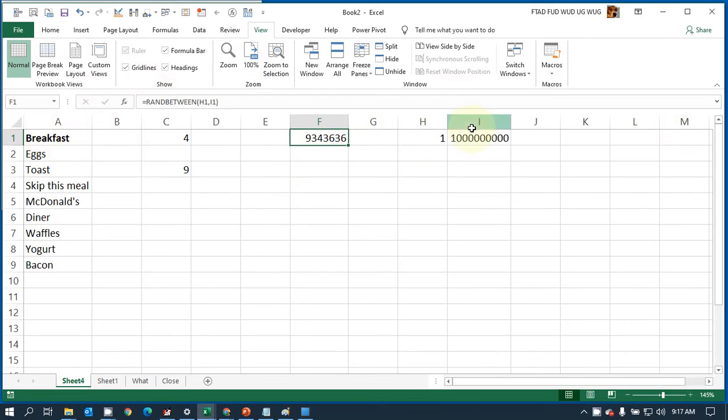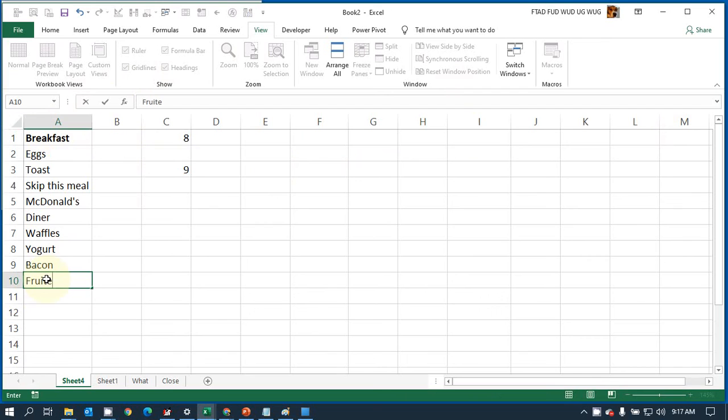Okay, so now we have that, a random number. Let's see if we can add something here. Let's say fruit. And what should happen here? Think about what's going to happen is that 9 is going to change to a 10, which it did. And it just so happens it randomly selected number 10. Okay, so right now you can stop if you want, but let's make this a little fancier.